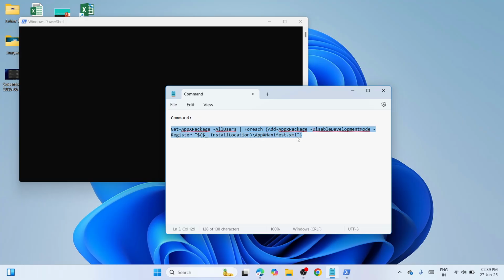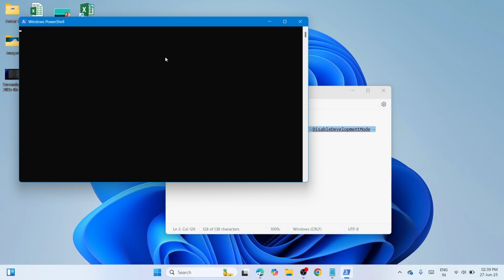Okay? Control C to copy, then Control V to paste, or make a right click, in that way you'll be able to paste that one. Click on the Enter key on the keyboard and you'll be able to start the procedure. Wait until it is done, and once you are done, restart the PC and your problem will be fixed.